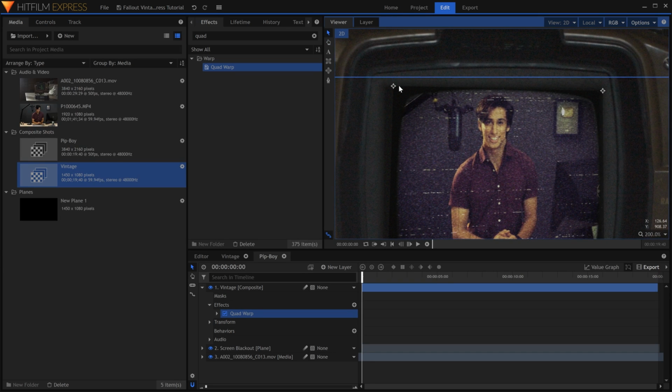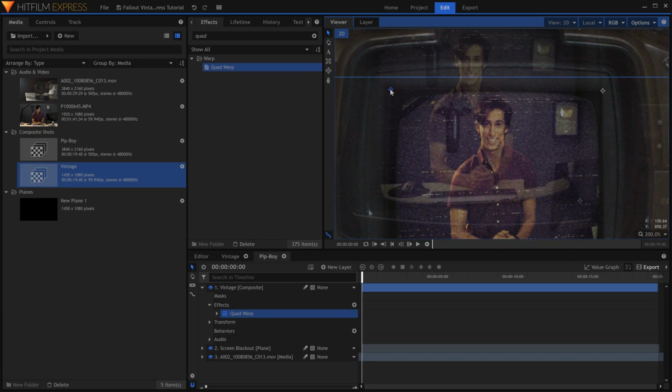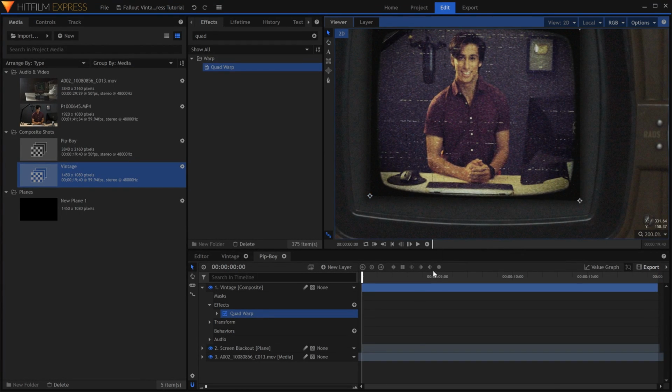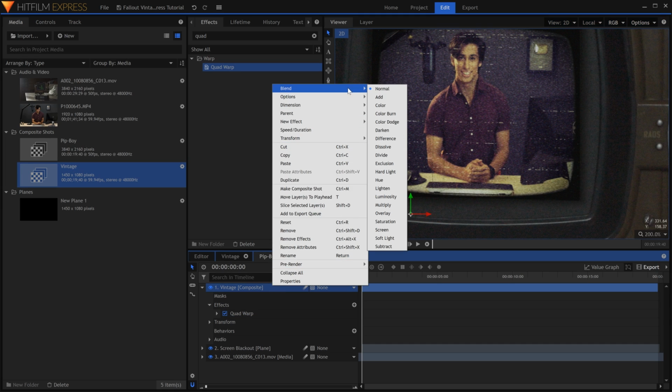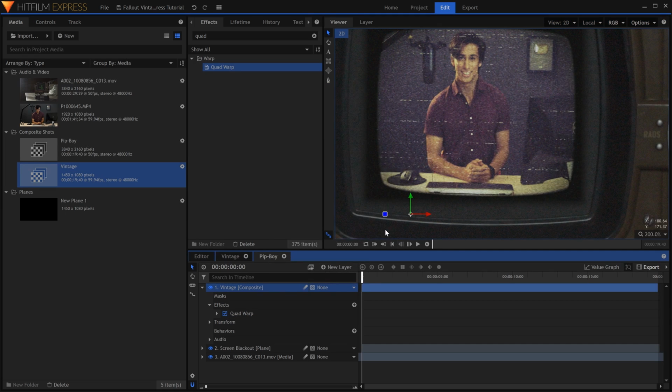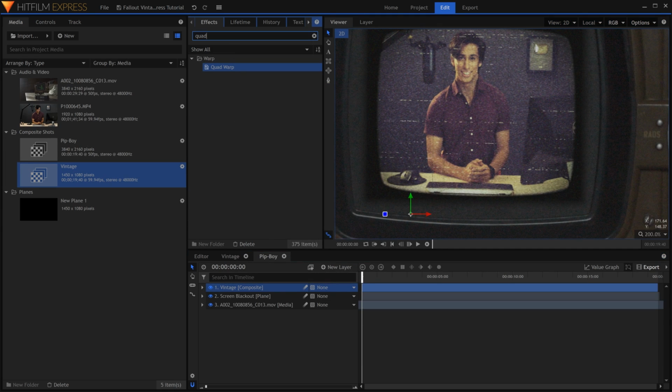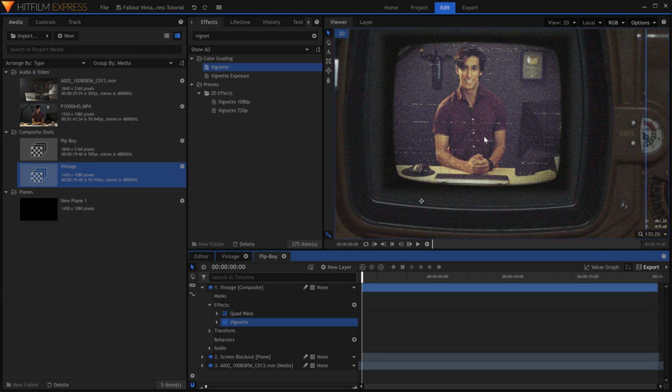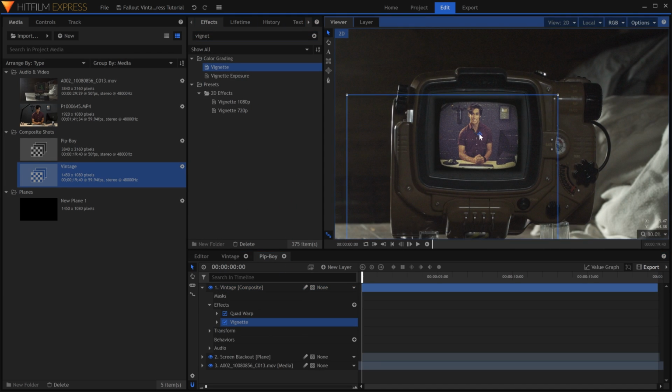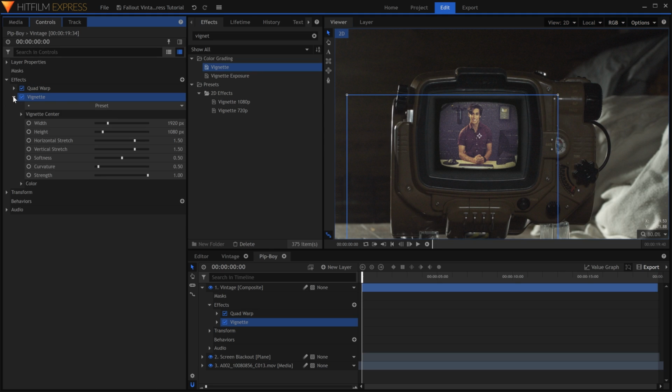This effect is great for placing images into paintings, onto walls, or replacing TV or phone screens. I'll place the vintage comp into the Pip-Boy using the controls. Once that's done, right-click the layer itself and set the blend to screen. To help the edges blend better, I'm going to add a vignette effect. Depending on how the quad warp affects your footage, you might have to recenter the vignette onto the video.